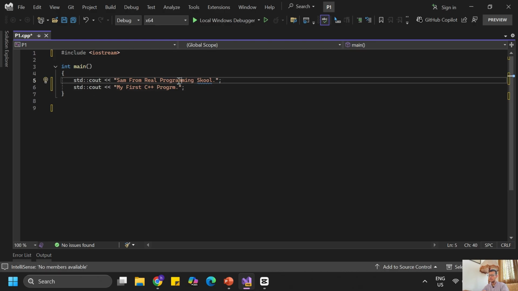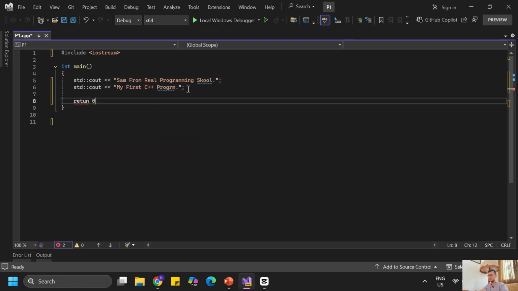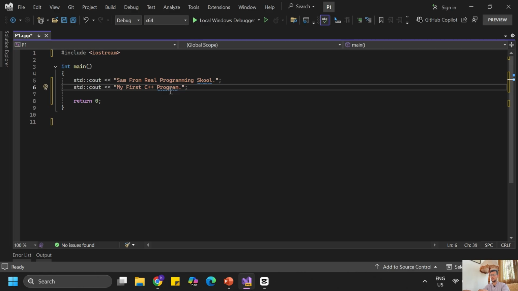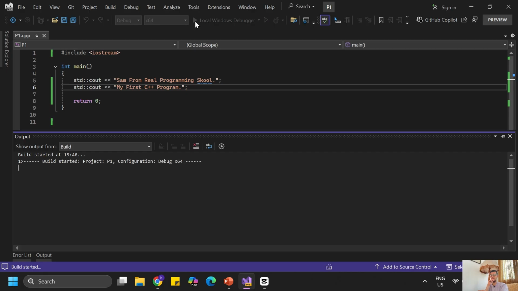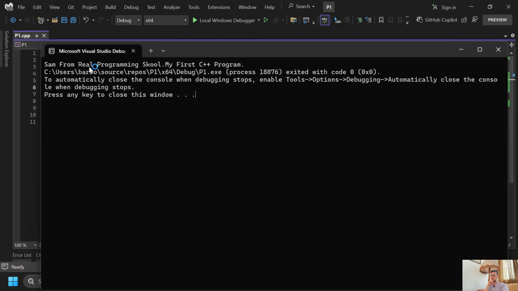All right, and the school part is okay, leave it like this. And here we should write return 0 and semicolon. All right. So now if I run, as we said, without any new line we will face the same problem that I explained in the slides. Look: Sam from real programming school, my first C++ program. It doesn't make any lines.